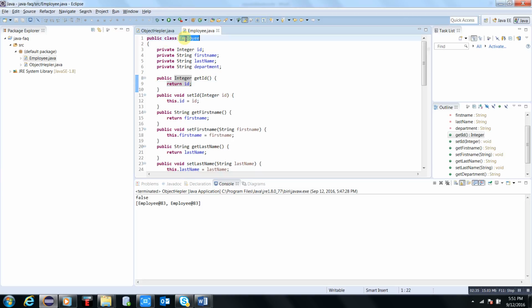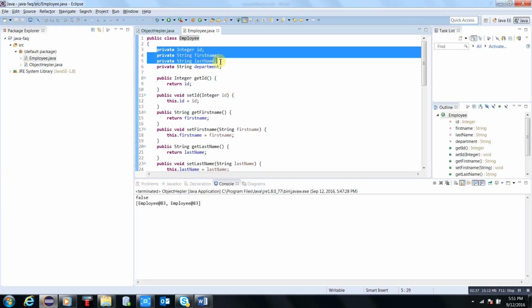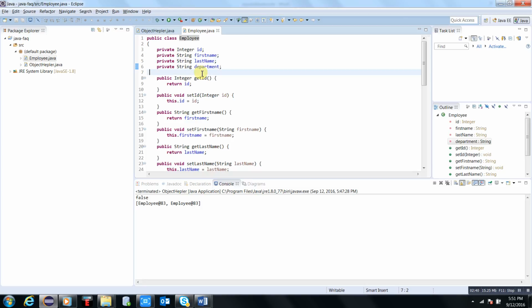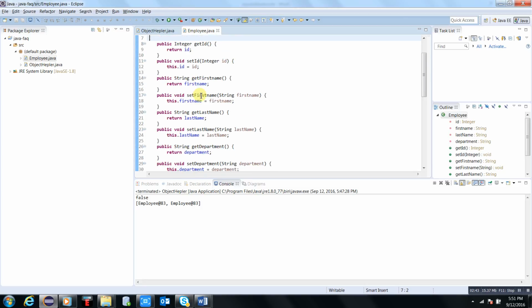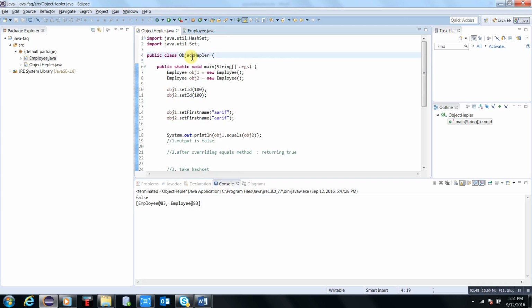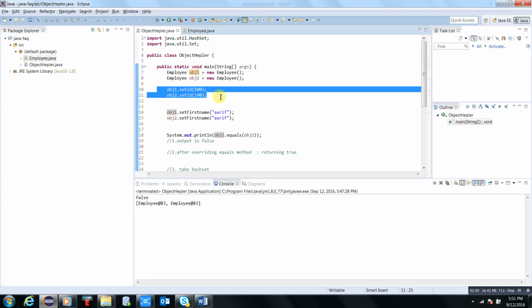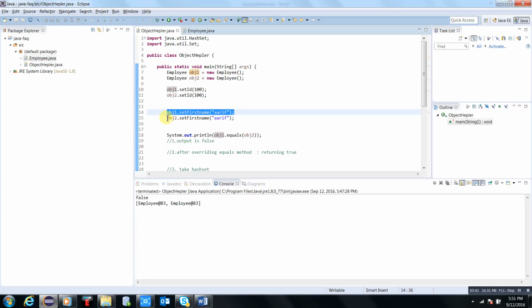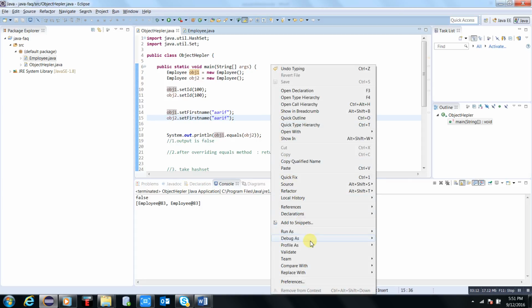I wrote a particular Employee class. I gave four variables: ID, first name, last name, department, and wrote the setter and getter methods. This is a simple Java class, a POJO class. I wrote a helper class with employee object 1 and employee object 2, the same class, two objects. I set the same ID, and the same first name for both. Got it? So when I run System.out.println object 1 dot equals object 2, what does it return?